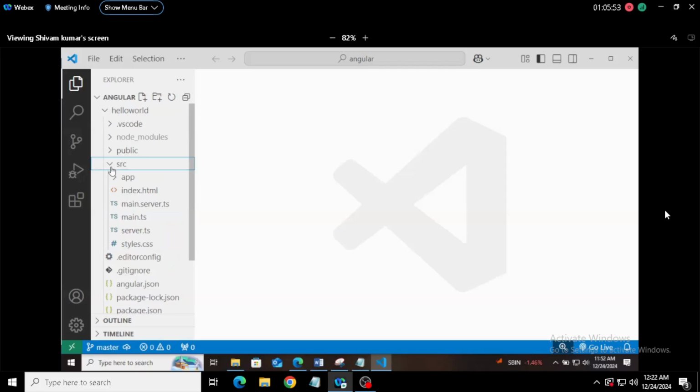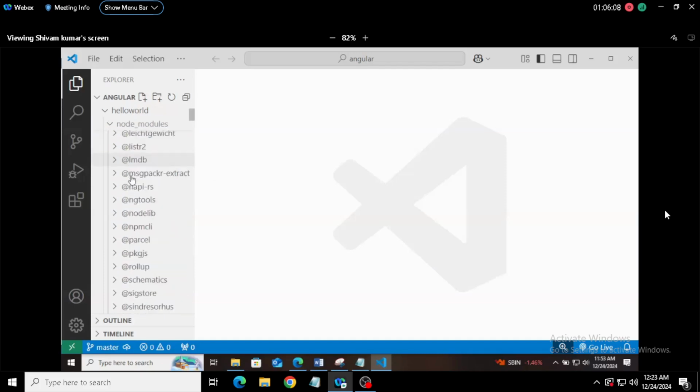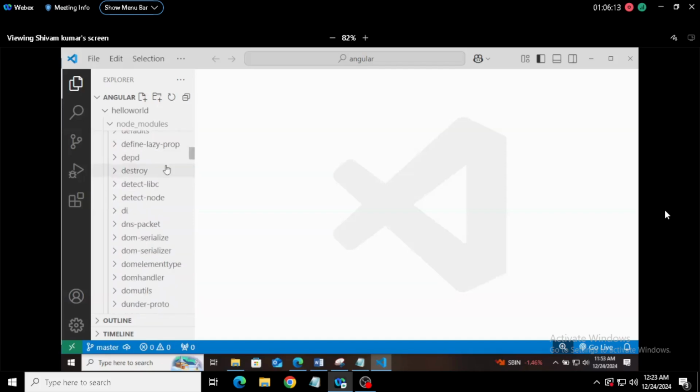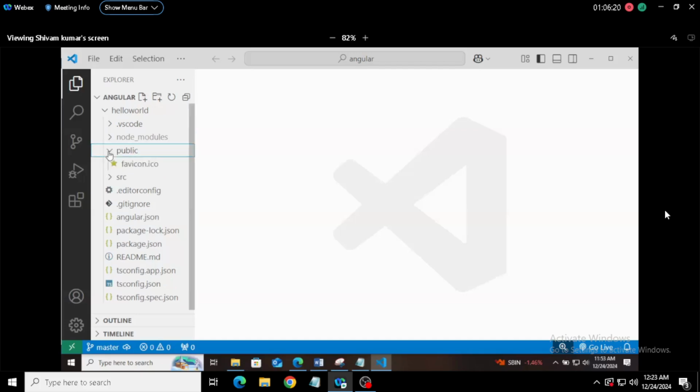SRC folder is there, public folder is there. Let's first check how many folders we are getting. VS Code folder, we don't need it. This is for VS Code. Node modules means the packages that you will use in this project to run the application, which are given by npm to you. This also we don't have to worry about. We will not change anything. So technically, we will be using the public folder and the SRC folder for our work. That's it. What we will be using? Public folder and SRC folder.